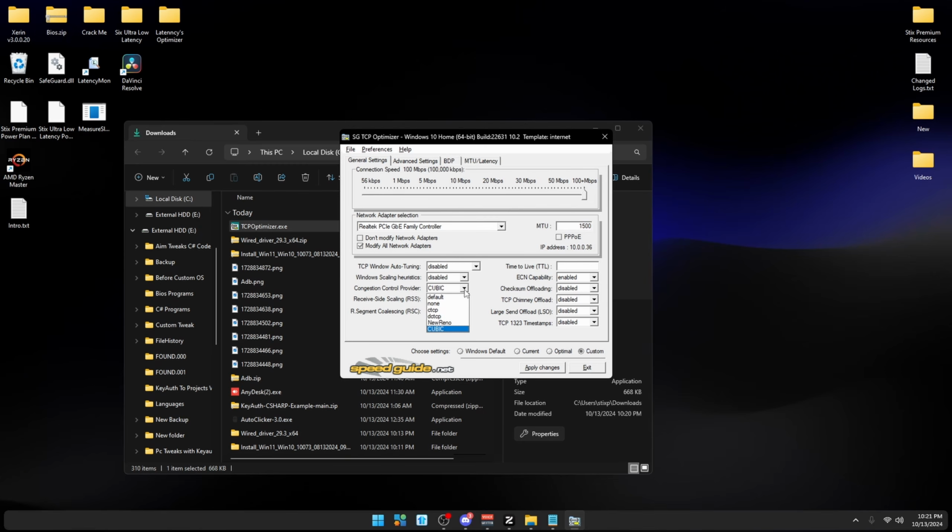Congestion control provider, set this to CTCP. RSS or receive side scaling, disable this. RSC, disable this. Time to live or TTL 64. ECN capability enabled. Checksum offload, you can disable this if you have a better CPU, but if you're mid to low end CPU, enable this.